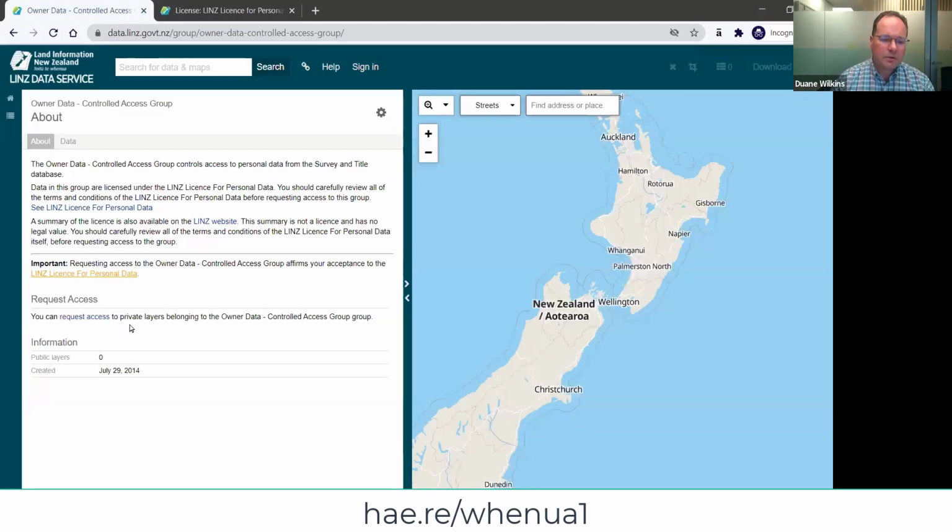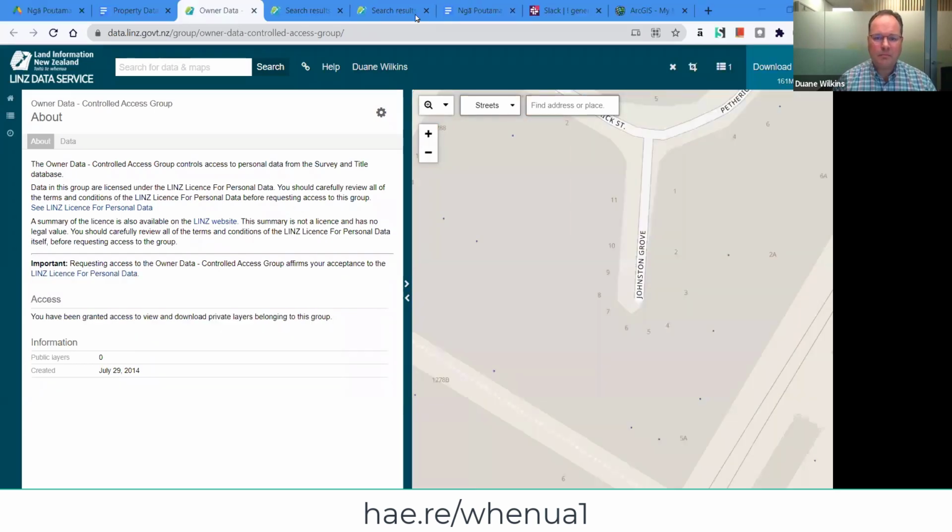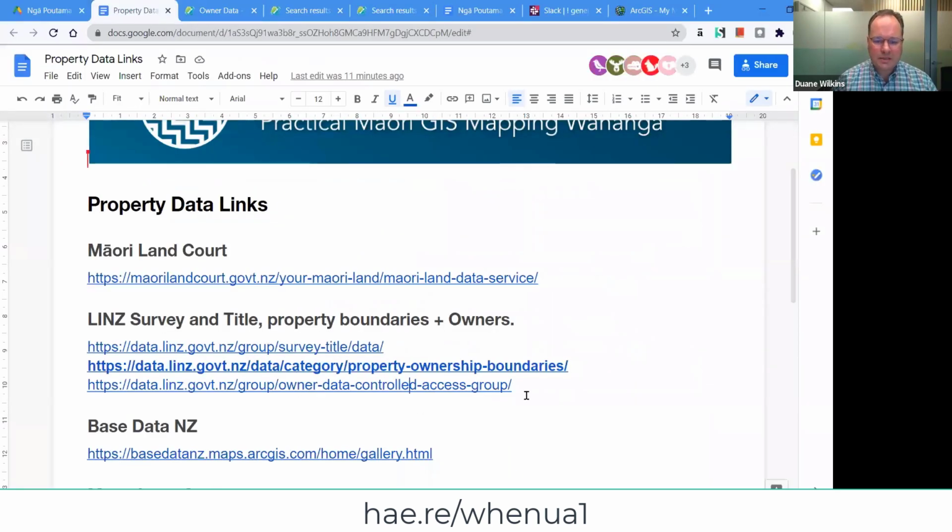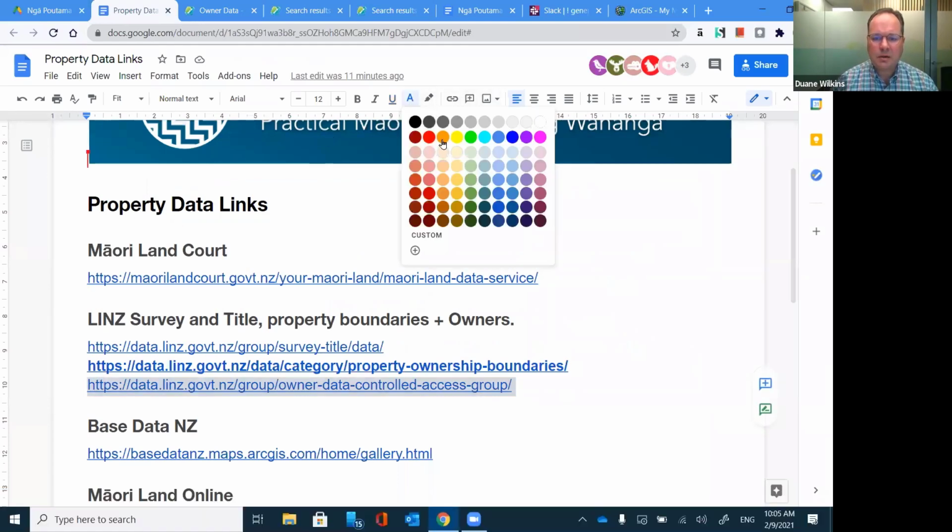And also you can request access. So then there's a process that's gone through by a couple of the LINZ team in the data service to just do some checks, and then within a short time you'll have access to that data. Okay, so that link is on that property data one. I'll just highlight that for you as well. Let's just make that orange.